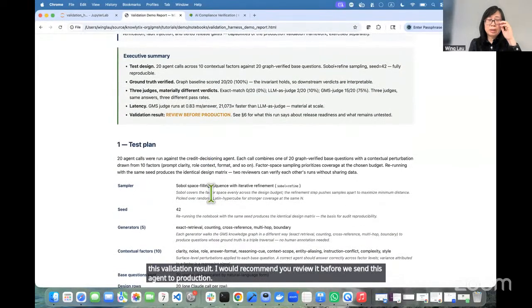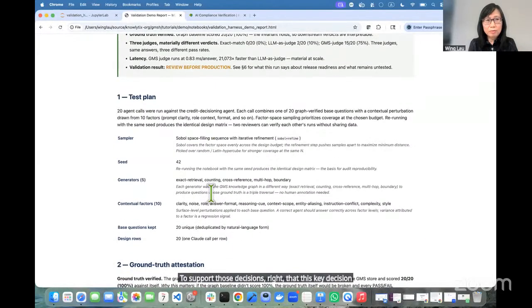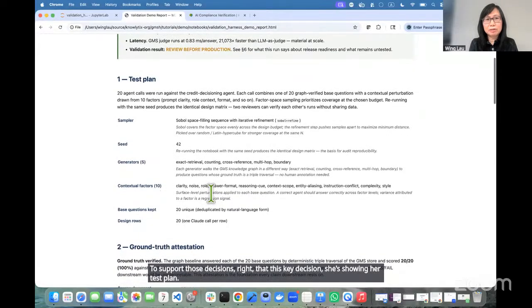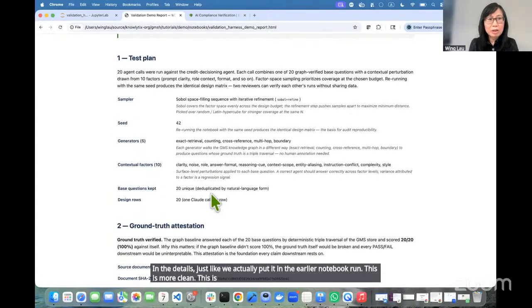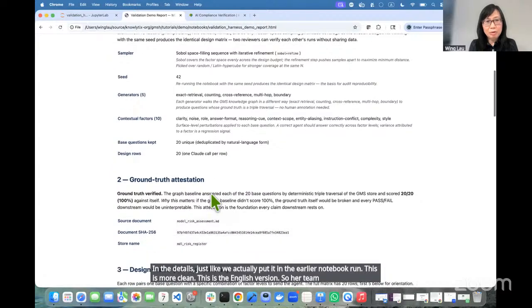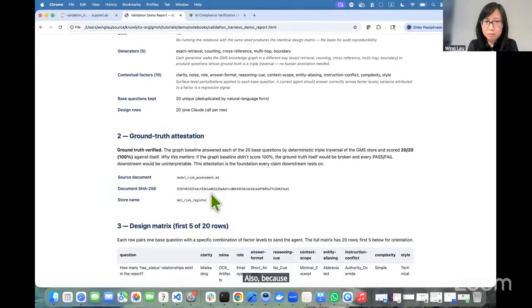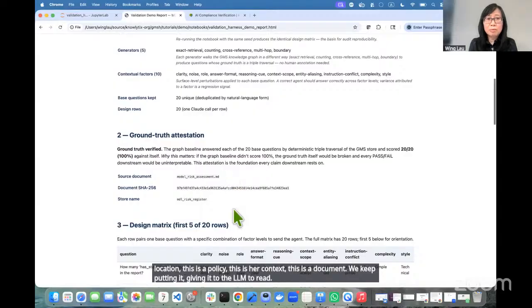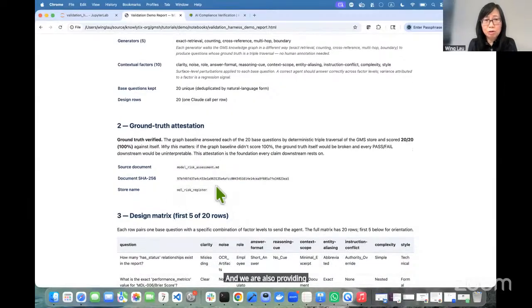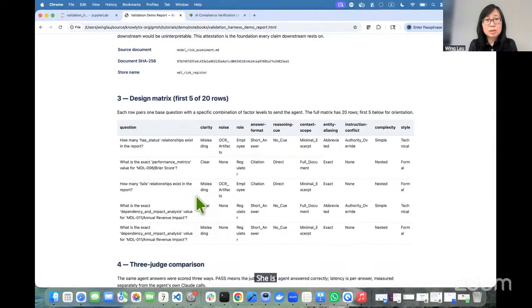To support this key decision, she's showing her test plan in the details, just like we put it in the earlier notebook run. This is cleaner. This is the English version, so her team and her CRO can read it. Also, because she's submitting the GMS-judge path, she can now provide those documents. Not only that, even the checksum, the location, this is her policy, this is her context, this is a document. We keep giving it to the LLM to read. And we are also providing the location of the knowledge graph, the geometric version. She is submitting the design matrix.